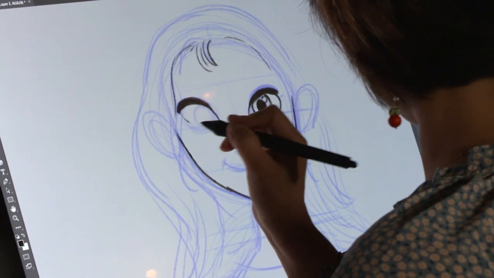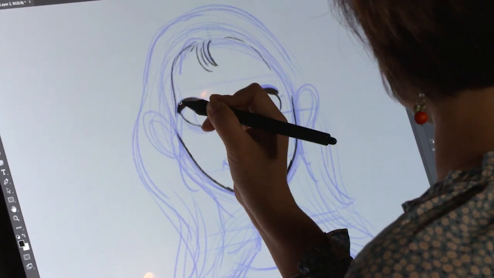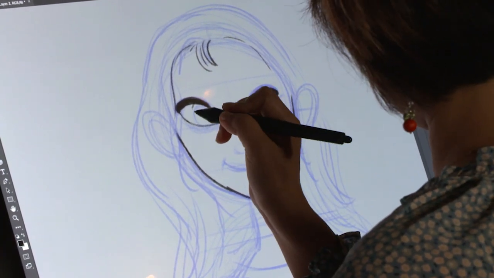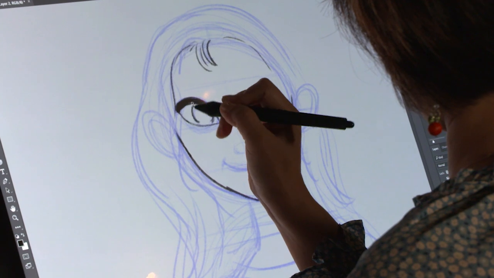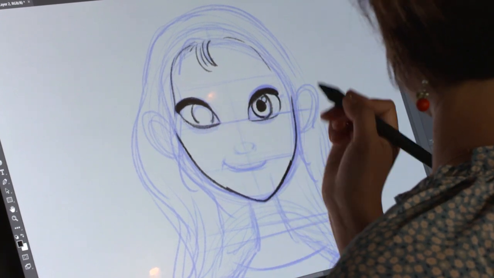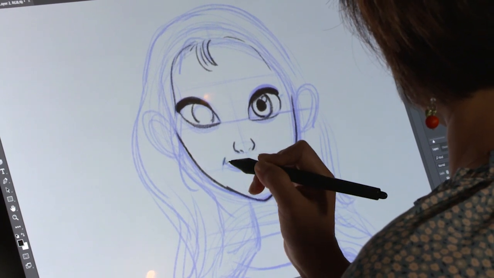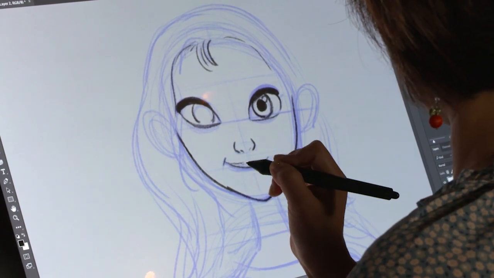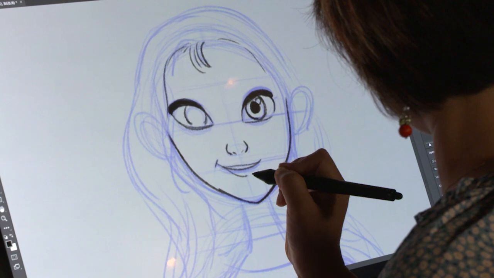Drawing one eye is easy, but drawing the other eye symmetrical is always not easy. But try to draw the other eye as symmetrical as possible. Symmetrical meaning same as the other one, the other side. And here's a little nose. And here's mouth. She has beautiful lips, so you want to make it show.